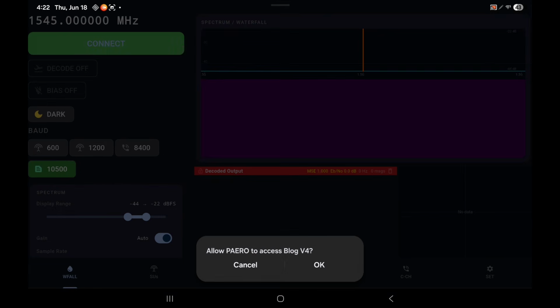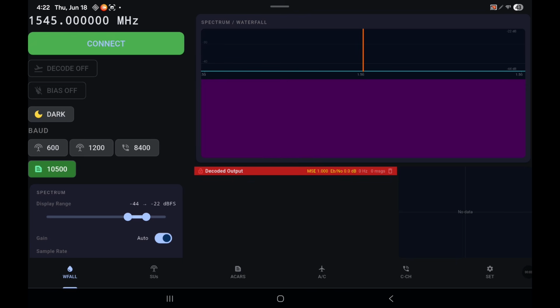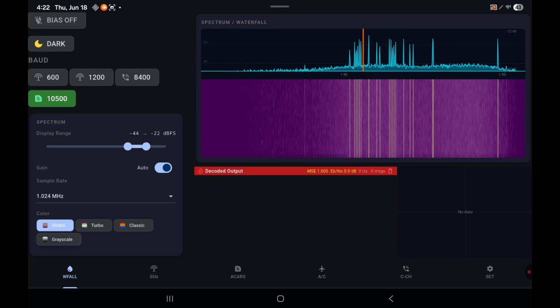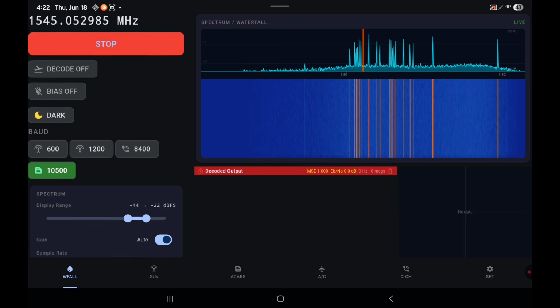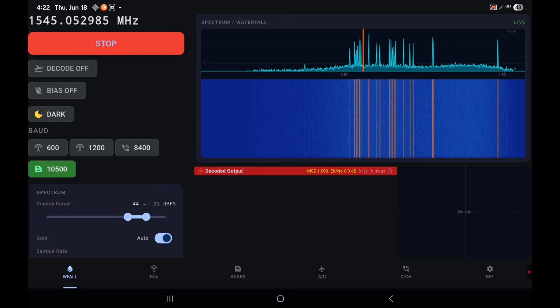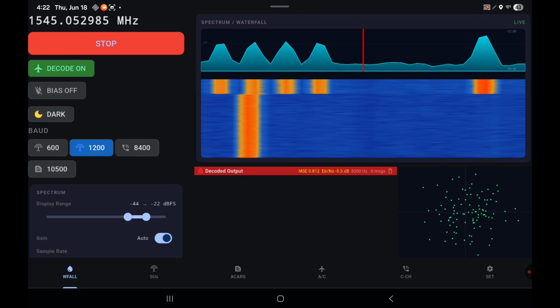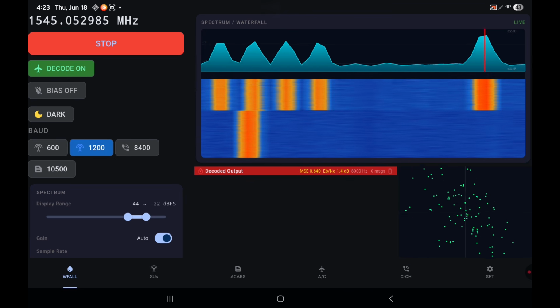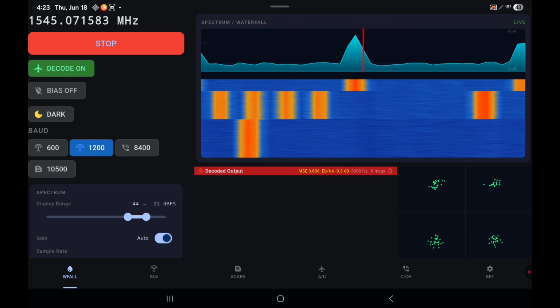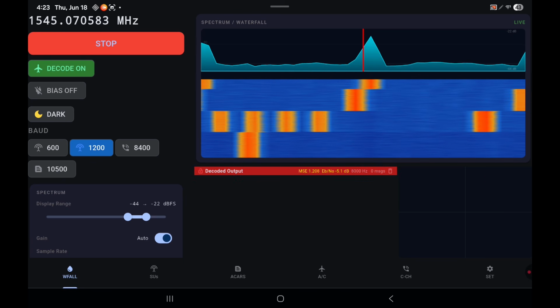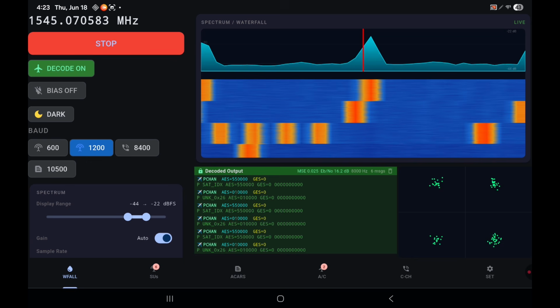First thing we'll do is press the connect button, and you'll see it asks for access to our RTL-SDR. And I'm just going to scroll down and change our color palette here because I prefer this one. And now when we press the decode on button, you're going to see that the spectrum zooms in for us so that we can then select the signal that we're looking to listen into. So here I've selected a 1200 baud signal, and we are currently decoding that in PocketAERO.